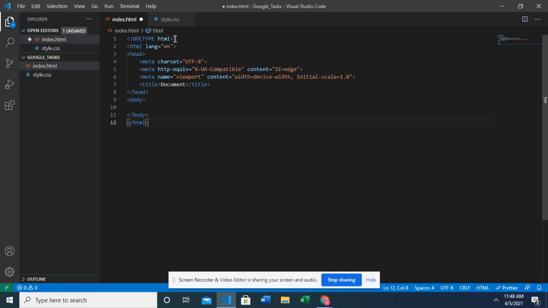Okay, so the first one is important. The second one is telling the browser that we want this to be in English. The head tag contains some important meta tags, that's just settings for the browser. And we have the title tag, which you can change to whatever you want. I'm going to change mine to Google tags.